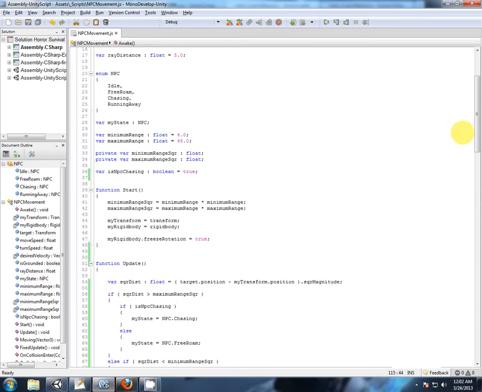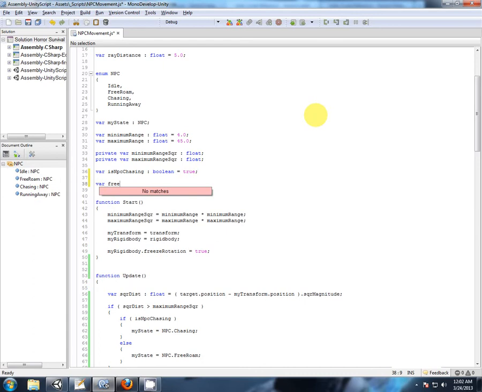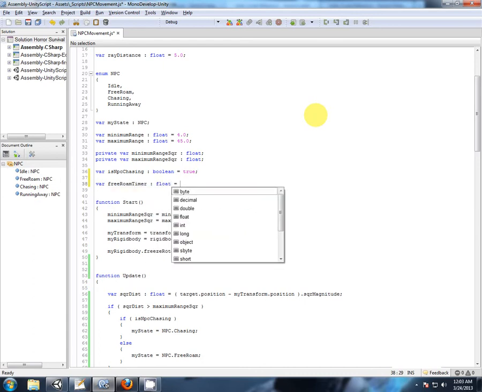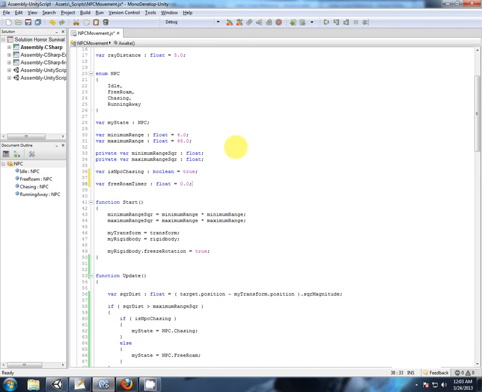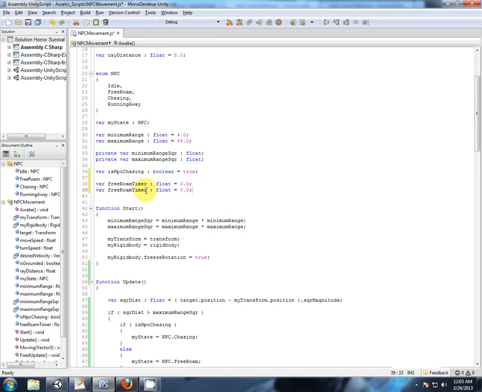Let's set up some timer variables to make that happen. So this will be variable, this will be our free roam timer, float, and we're going to have a maximum time. We need a maximum so we can check our timer against it, and then we're going to make some new decisions based on that.